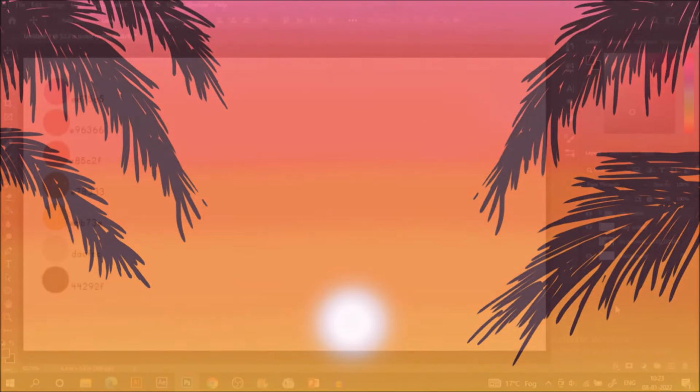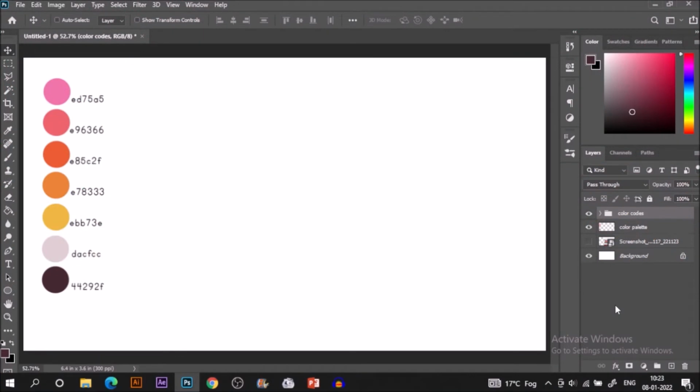Today I am here with a cute, easy-to-follow tutorial on how to paint this landscape in Photoshop. I'm right now in my Photoshop, and you can see the color palettes here with all the color codes. You can copy and use the same colors to follow along with me in this simple tutorial.